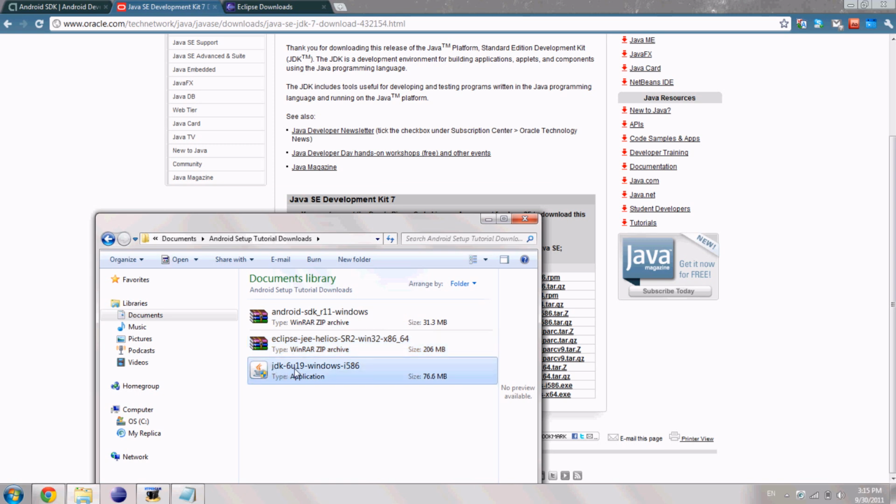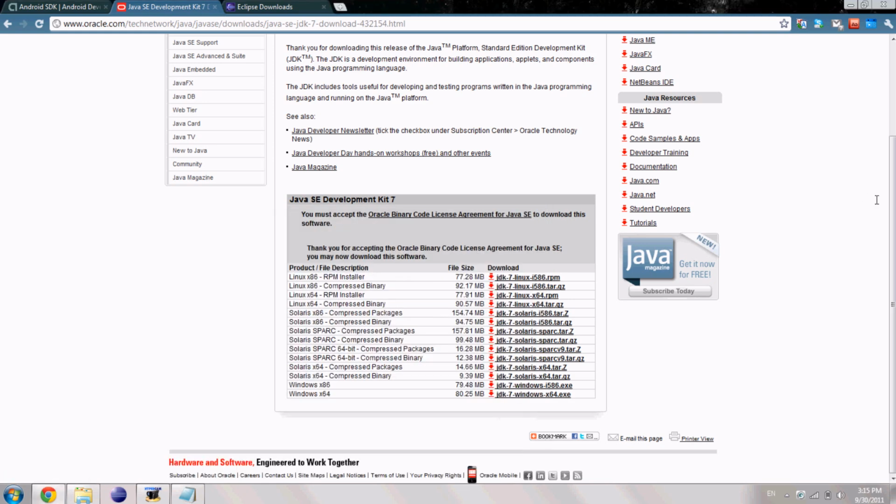You should end up with this file right here, this JDK-6u19-windows whatever, etc. It's kind of large at about 80 megabytes, so it might take a little while. So just wait for that patiently.